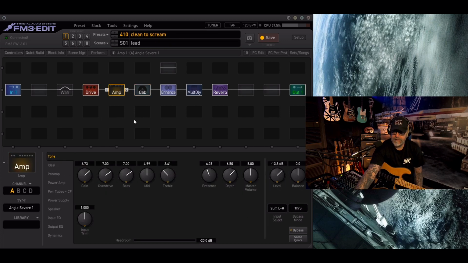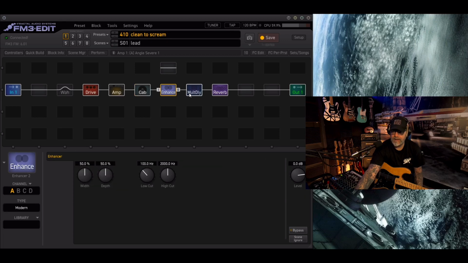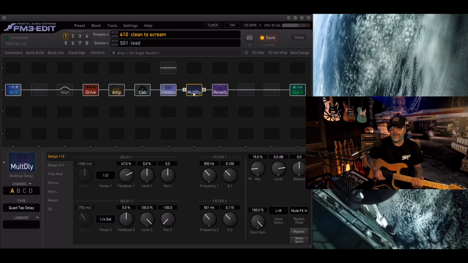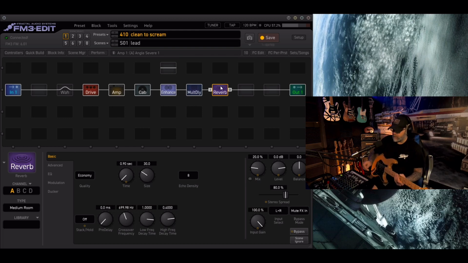FET boost, there's the amp, there's the cab, which is the same. And there is the enhancer, and again we're using a shit ton of delay. It just runs on and on and on. And then the reverb does change to the medium room, and like I say, I've got an auto wah on expression pedal 1.